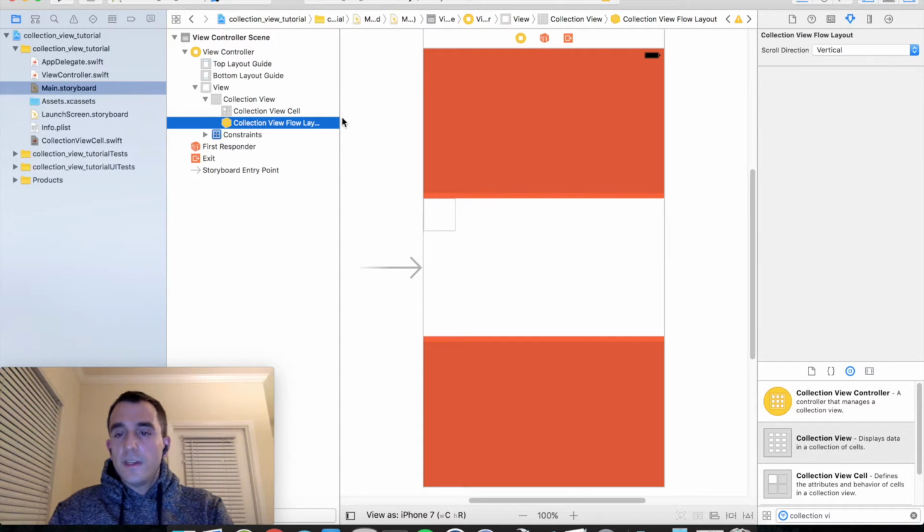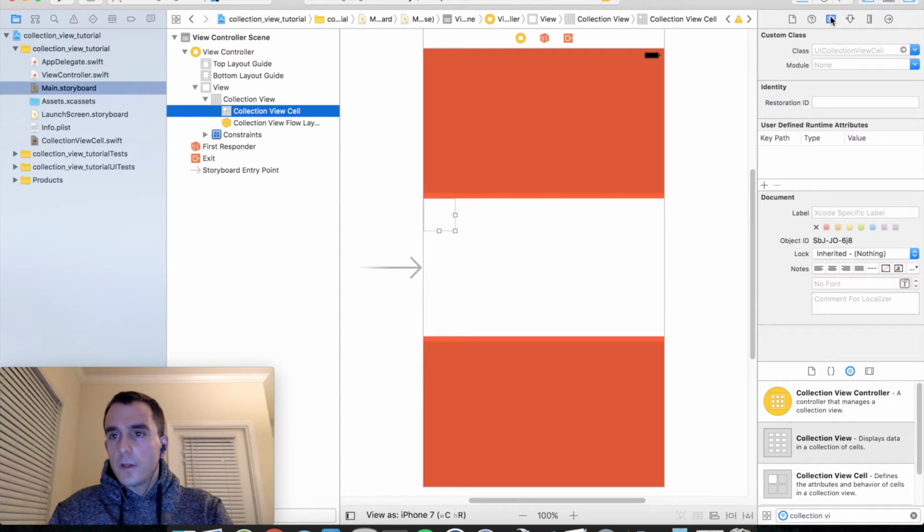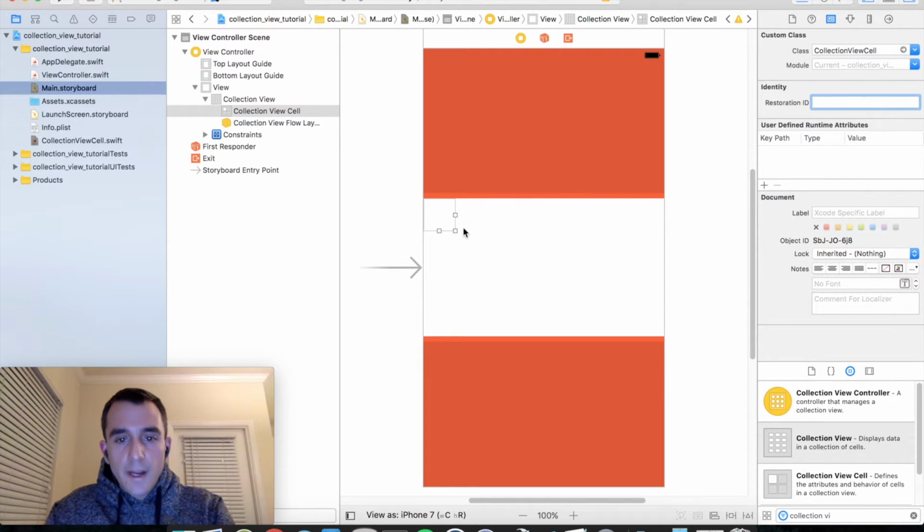So what we need to do now is subclass our cell. So select your collection view cell and go over to the class inspector. And let's go ahead and use the collection view cell that we created and get that set up. And I'm actually going to increase the height and width of mine just slightly, just so we can see the contents a little better.